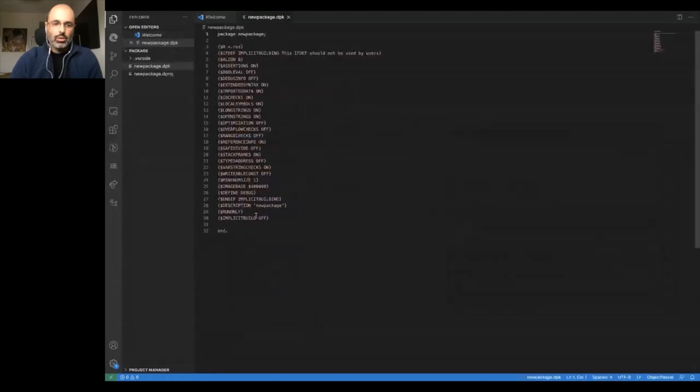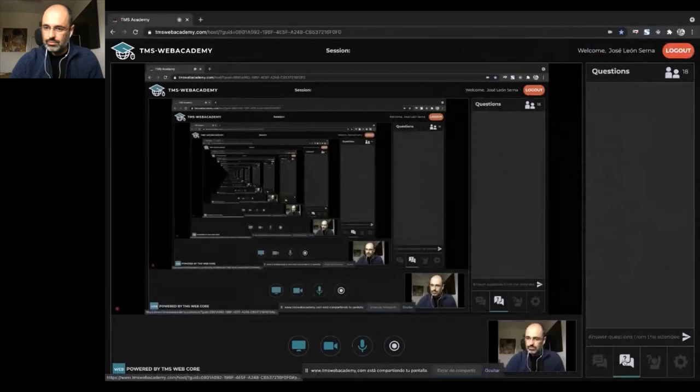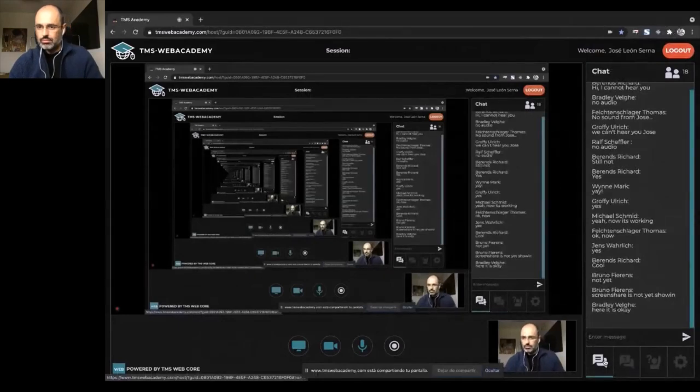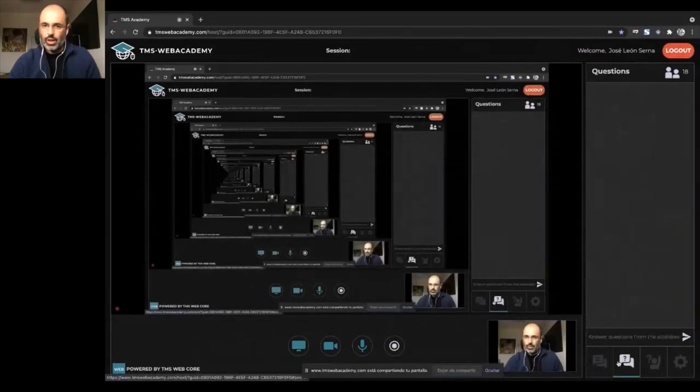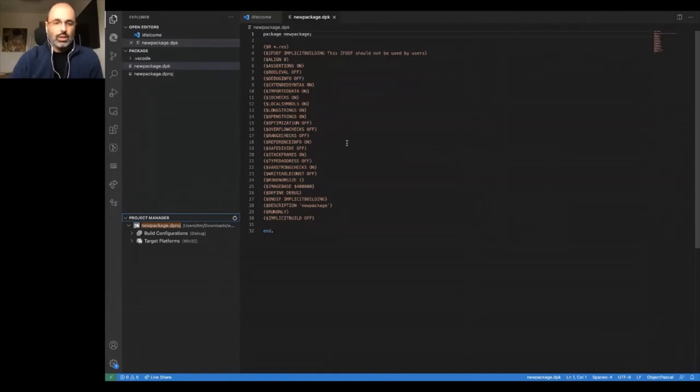Okay, this is the code of the package. And there is a tool which is going to be very, very helpful, which is called the Project Manager. This is a tool that is going to allow us to interact with all those projects, because now you can work on several projects at the same time. I'm going to switch to see if you have any question at this point. Okay. Okay, so this is our package that is stored on our folder.